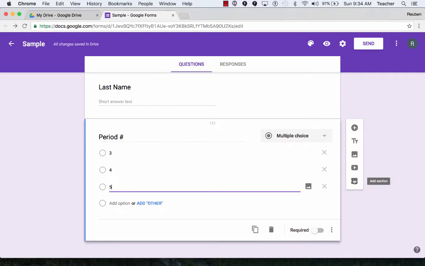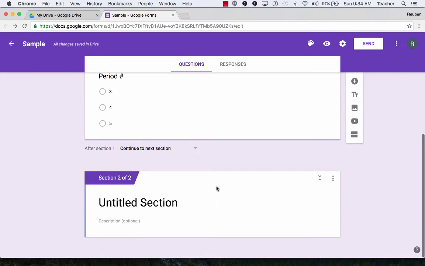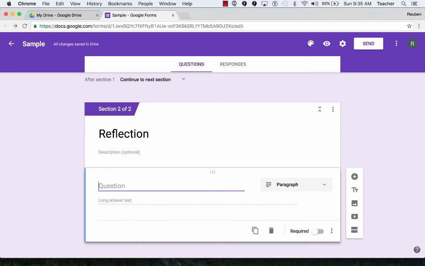So I'm actually going to add in here a section. I'm going to break up this form a little bit from the basic info into another section, and I'm going to call it reflection. And then I'm going to add a question. My question is going to be reflection.